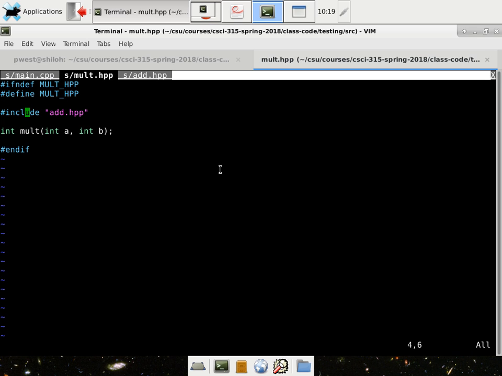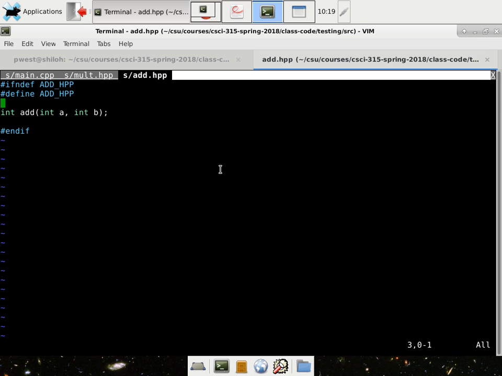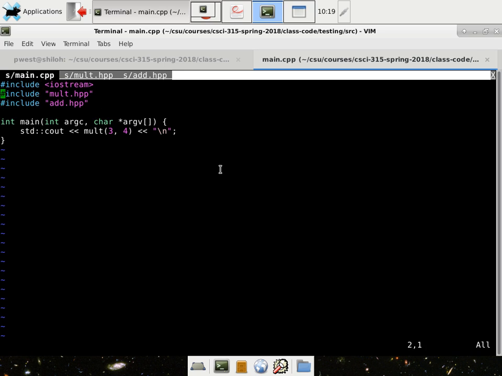So, when molt includes add right here, it's then going to define add.hpp, which means that the second time add.hpp is called, it's not going to be redefined or included again because you've already included it. That was the error that used to occur. Apparently it does not anymore, which I guess is great. But if you ever come up with redefinition errors, just look at it.